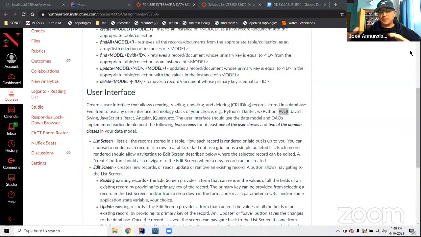Yeah, Django has both the UI and also the back end. It has the data modeling, the object relational mapping as well. So it's kind of like a one-stop package that has pretty much everything you need.